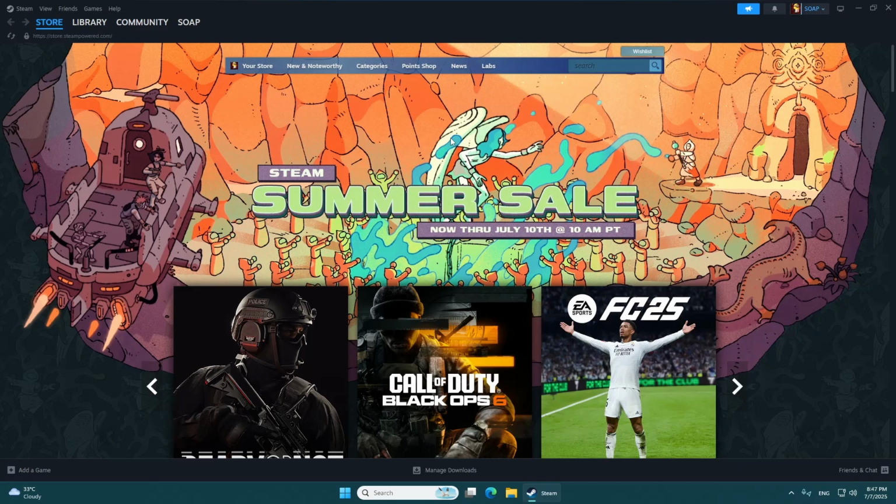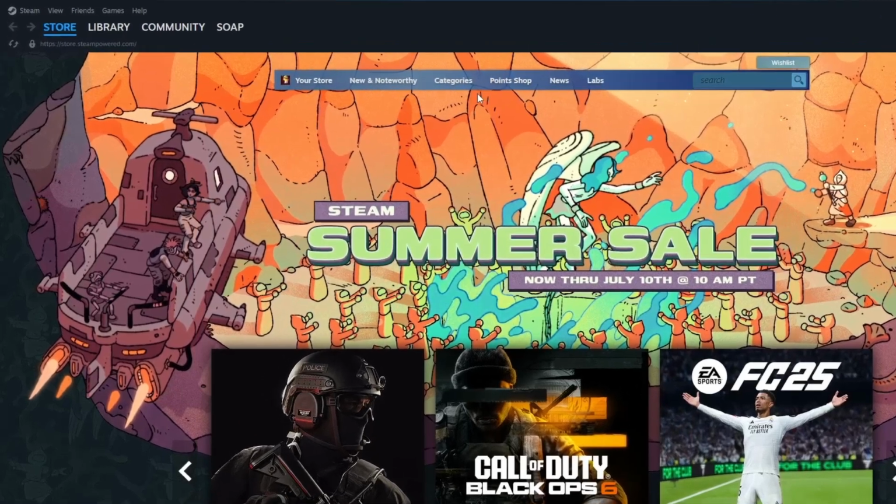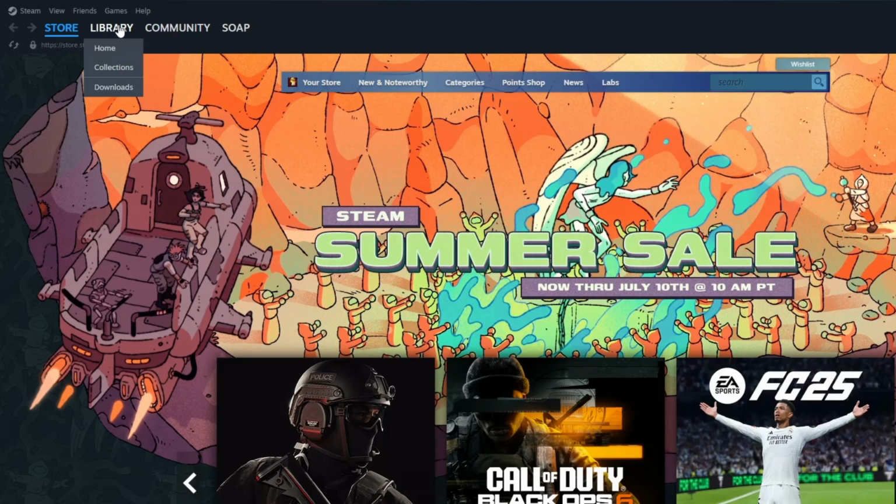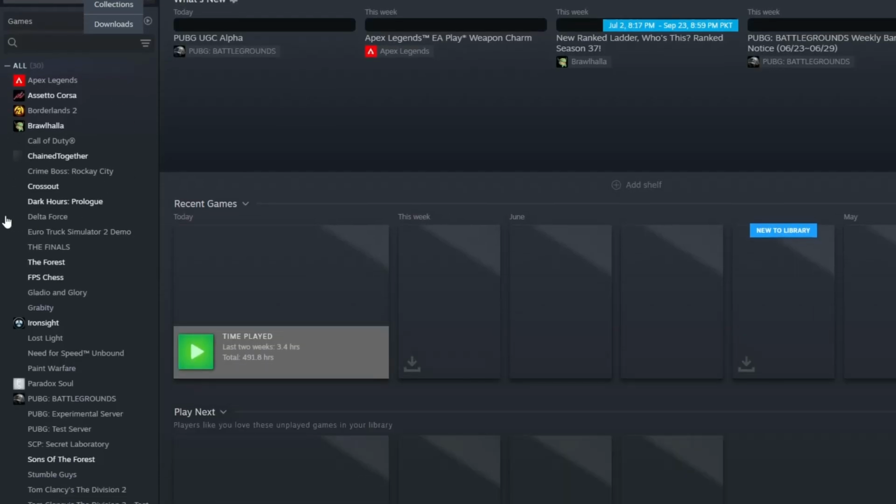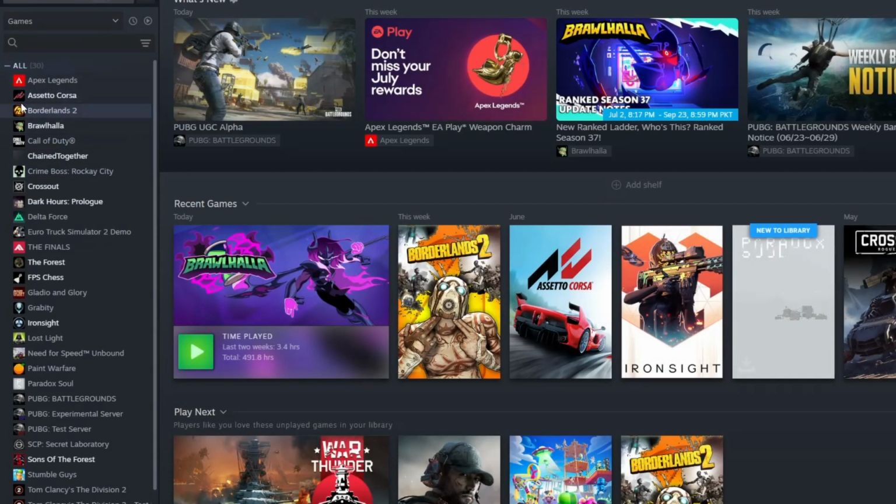First, open the Steam app on your computer. Make sure you are logged in to your Steam account. Now go to the top left corner and click on the Library tab. This shows you all the games you own on Steam. Find the game you want to check.